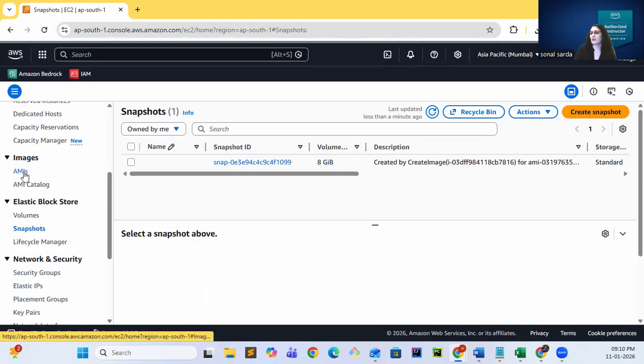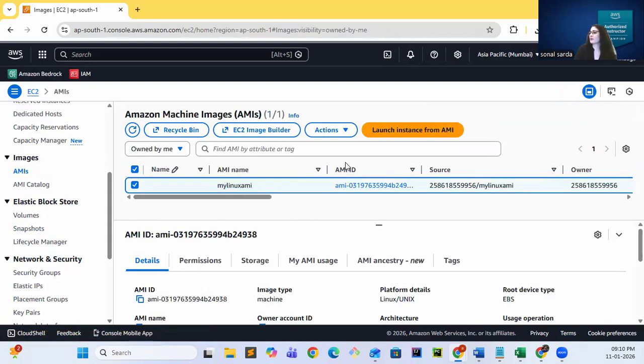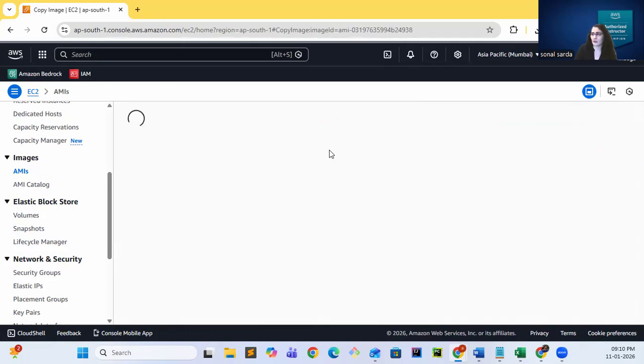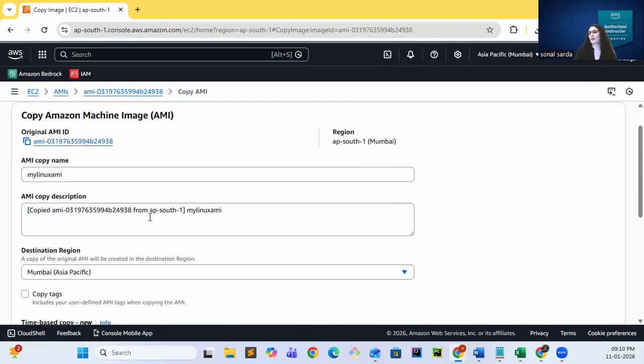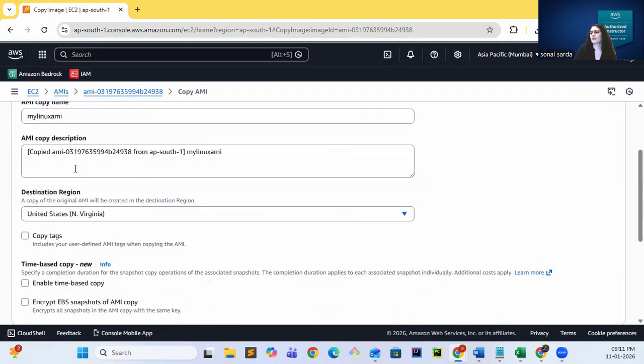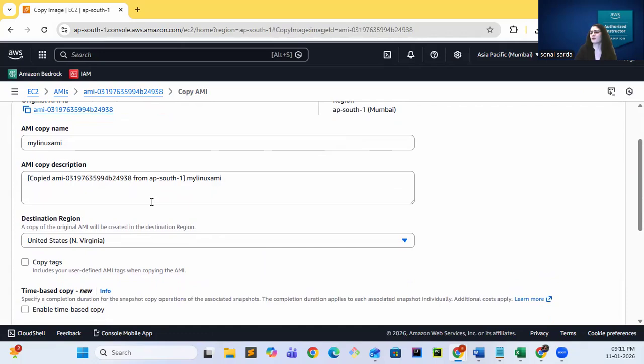Okay, nothing to worry. I'll just go with AMI, select the AMI, click on Action, and then I have the option Copy AMI. I choose Copy AMI, and then I choose the target region. Here I'll go for, let's say, North Virginia as my target region where I would want to copy. Now, as I scroll down, there are a few options available.